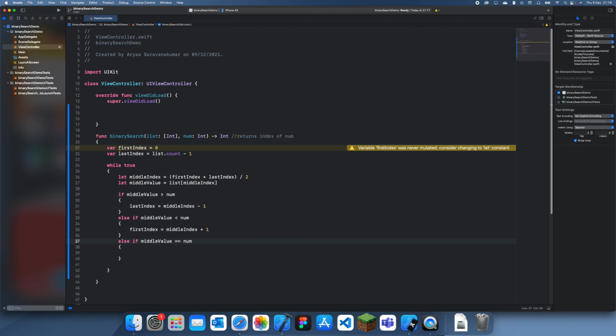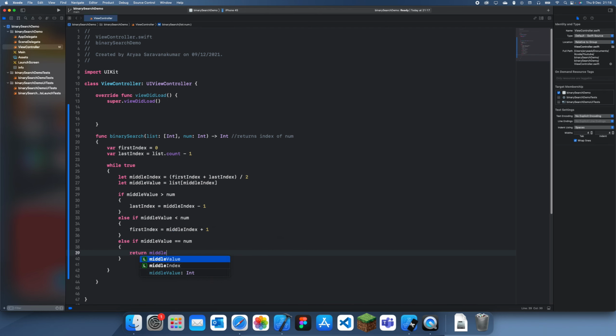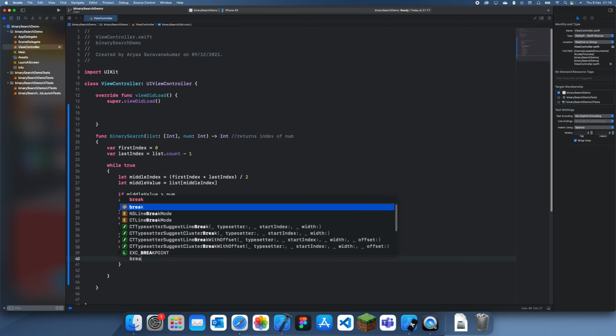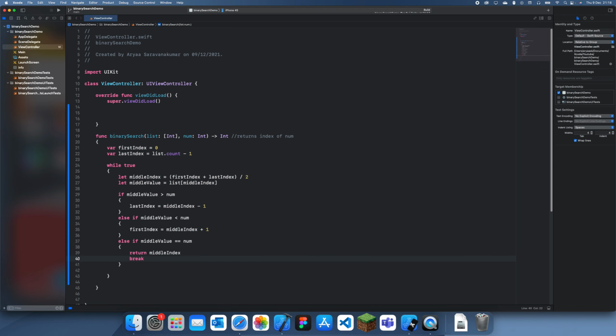Middle value is equal to the number. We don't actually need the else if, we could just do else, but it's better to write it out so that you get what it's talking about. And then what we can do is just return middle index, and we can break this loop so the app doesn't crash.